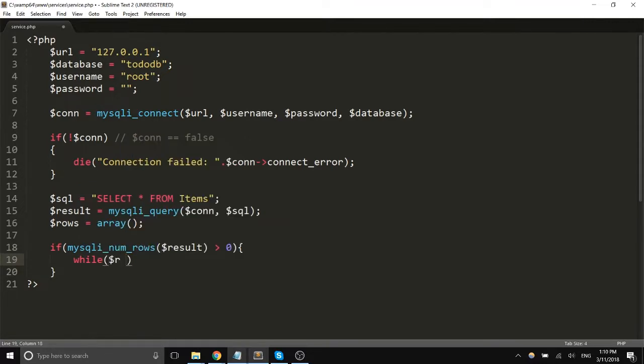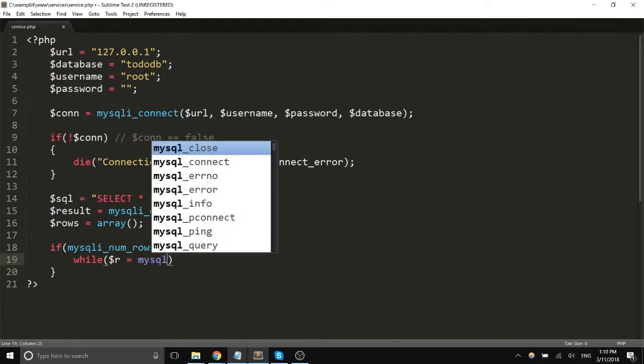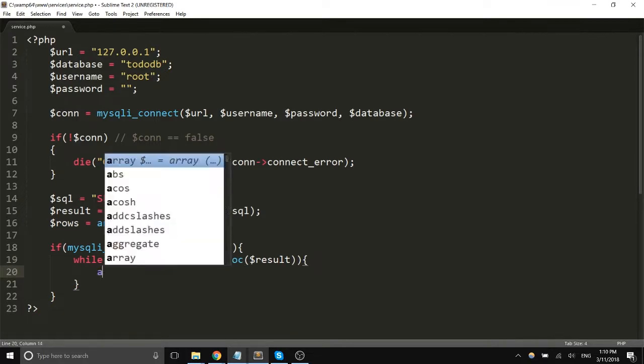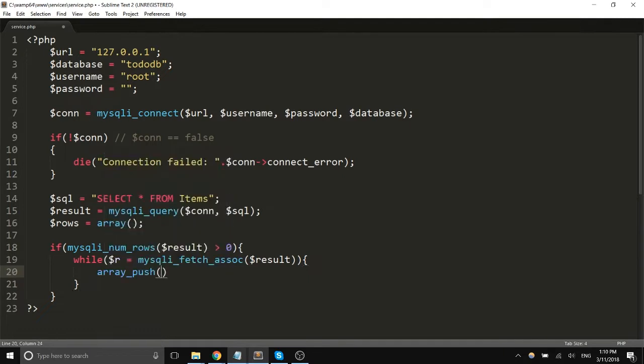I'm going to read the data row by row. I'm going to read each row into this variable r, and this while will run as long as there is another row left to read. Result is the returning table again. I'm going to open curly braces. Every returning row, I'm going to push into the array. My array is rows, and I'm pushing the row r into rows. So this will create all the data for me.